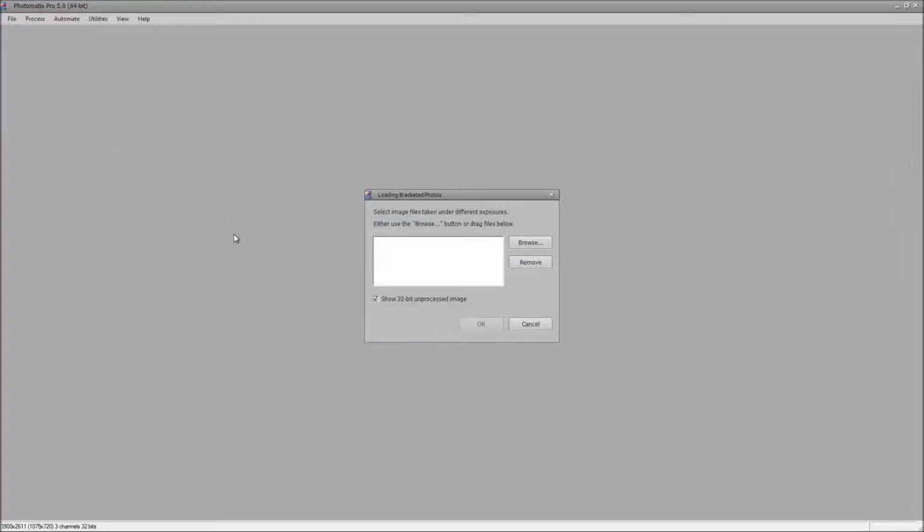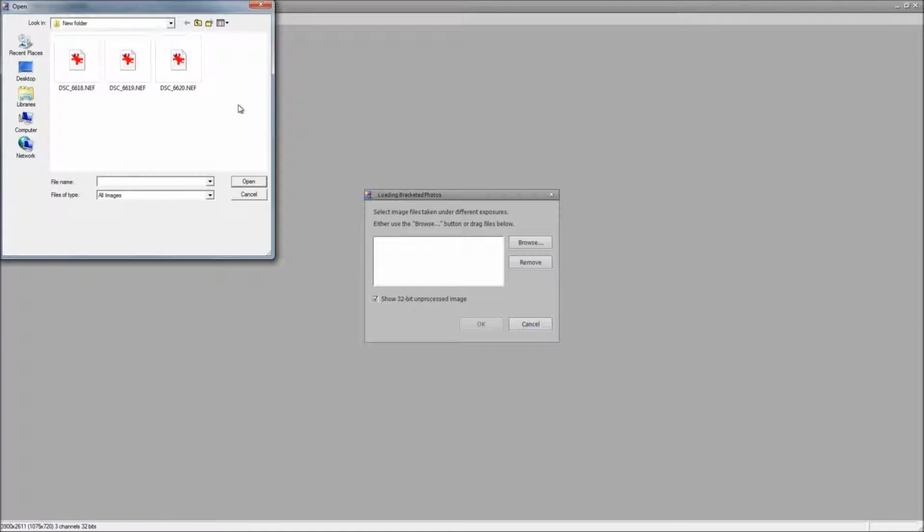The method of merging I'll be showing you today is the most commonly used, and the one I'd recommend for just starting out with HDR processing. To begin, make sure you know where your set of bracketed images are, and then go to File, Load Bracketed Photos. You can either drag the set into the box, or use the Browse button to add your photos. You only want to add one set of bracketed photos at a time.